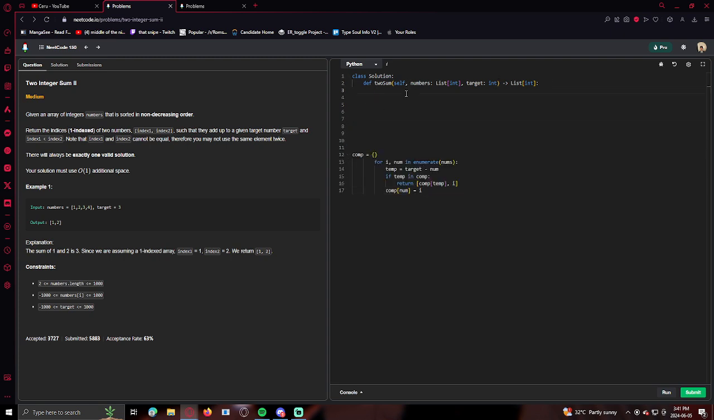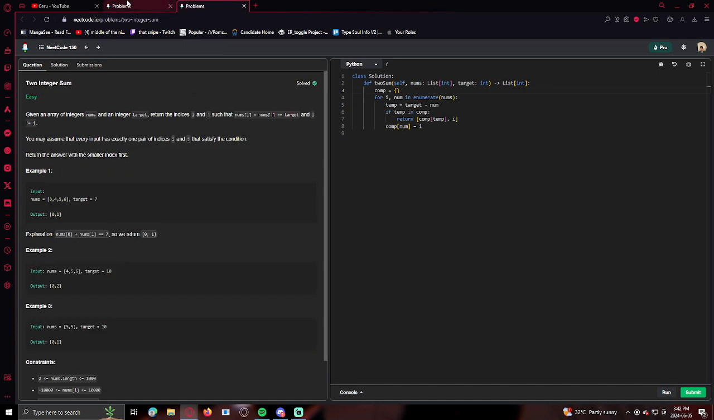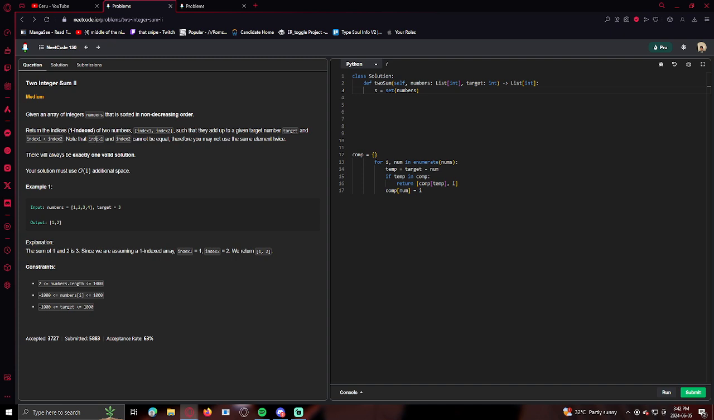For Two Sum, first thing we want to do is we're given numbers as a list, and I think what we're gonna do is make this into a set. This is gonna remove all the duplicates, so we don't have to worry about using the same number twice. Like, index one cannot be equal.